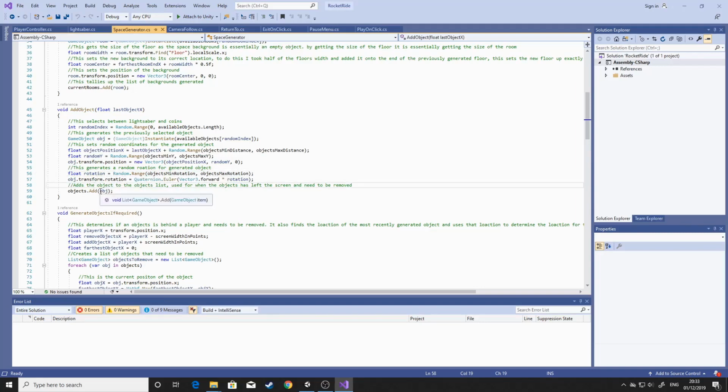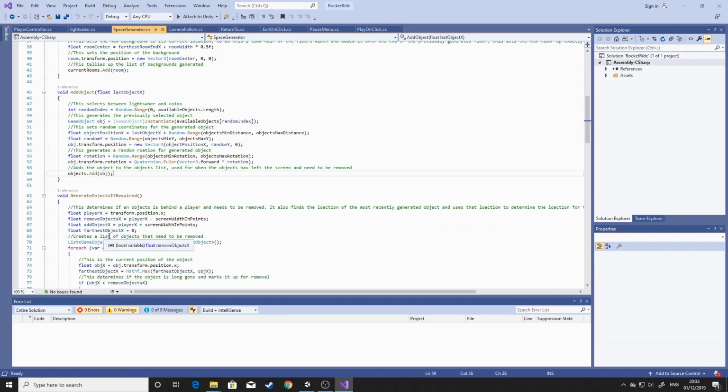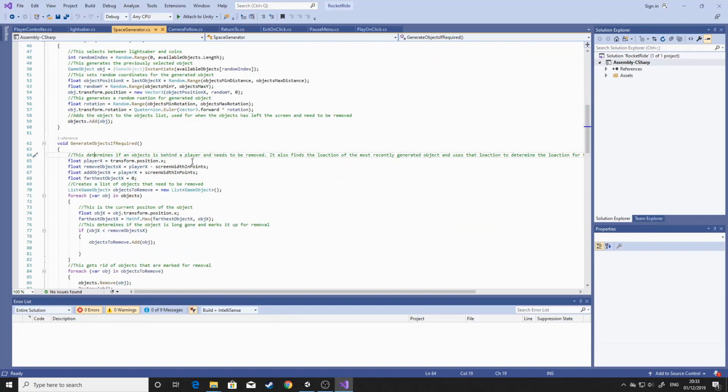So this here is then adding the generated object to a list similar to this one, so that is just for later on when we need to remove each object. If an object is behind the player, then it needs to be removed.